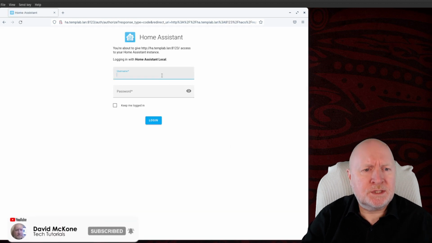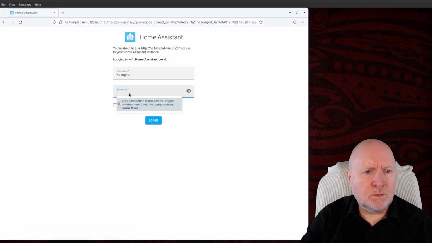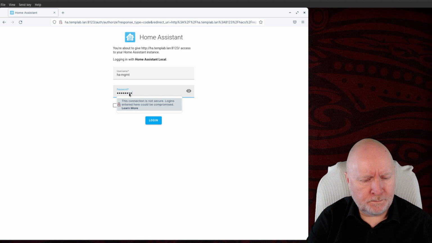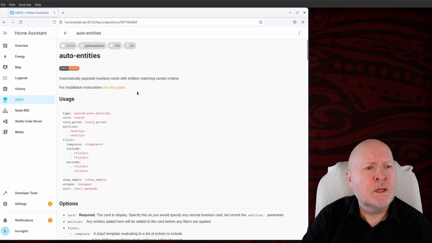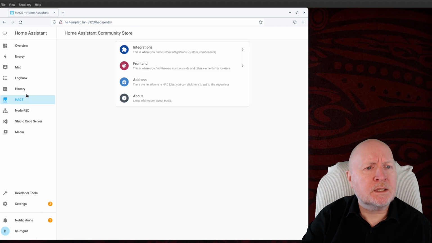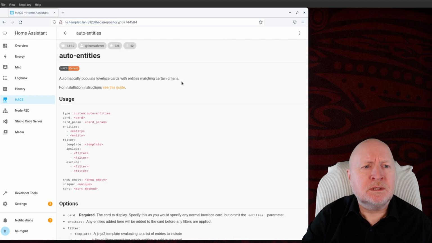And then Home Assistant does then ask you to log back in again. So we're going to log back in. And if you go back to HACS, go back to Front End, you can see we've now got Auto Entities installed. So that at least gets the initial installation process done.